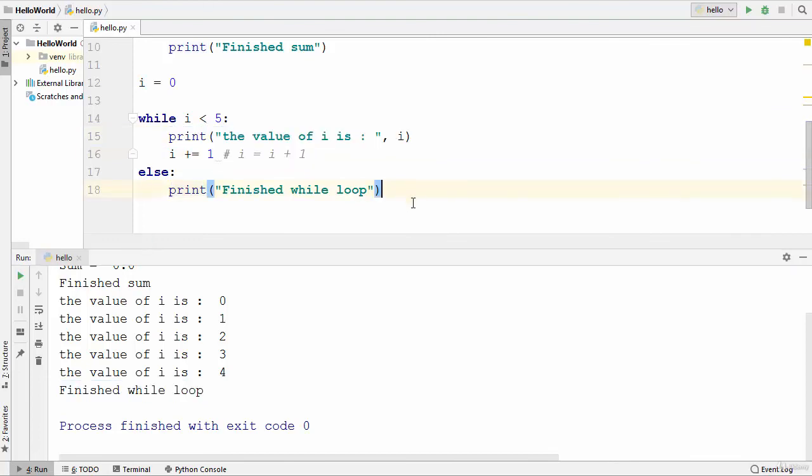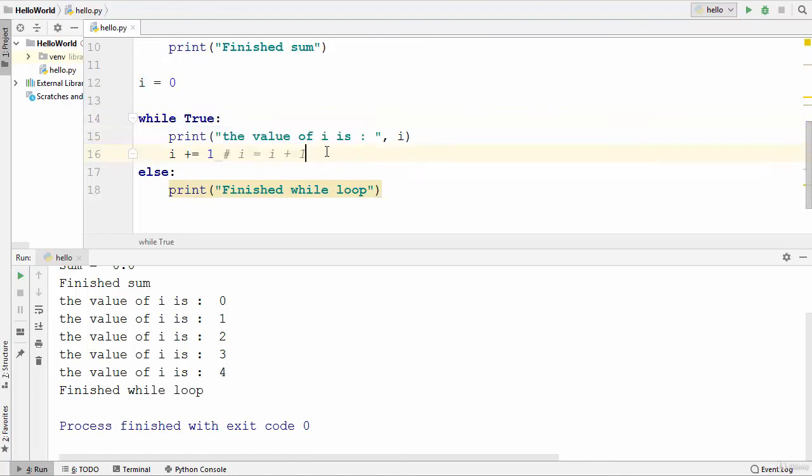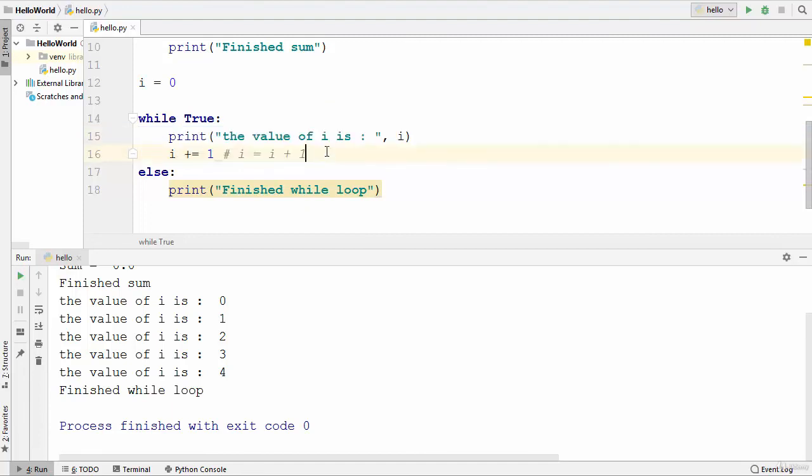Now you can also provide some condition here which is always true. So for example, I can write true here, and this means that the while loop evaluates to true every time, and this means that this statement will be executed forever. So this is also possible, but you need to think carefully what do you want to do? Do you want to execute this code infinitely, or do you want at some time that this condition will be false? So this is how you can use while loops in Python.